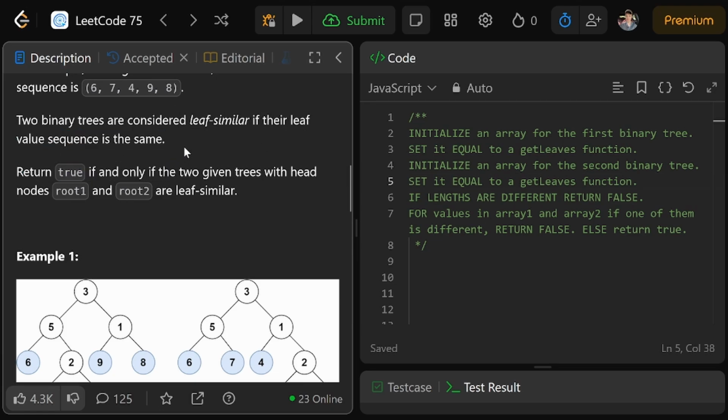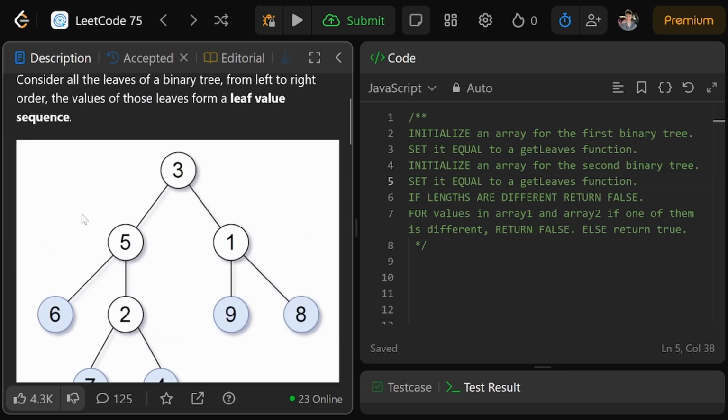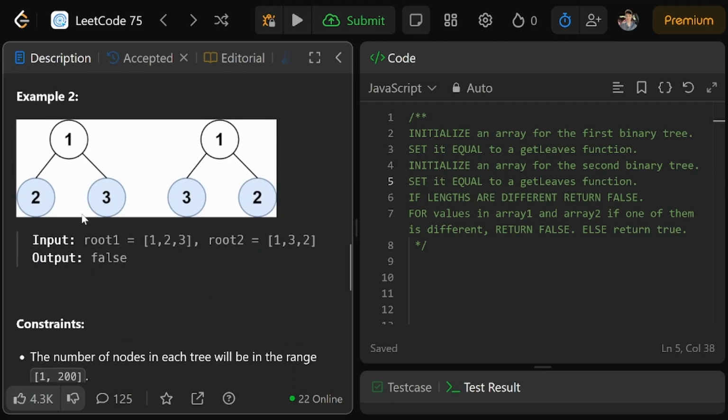So are they the same? Do they have the same sequence? 6, 7, 4, 9, 8. 6, 7, 4, 9, 8. These trees are, say it with me, leaf similar. And these trees are not. They're 2, 3, and then 3, 2.